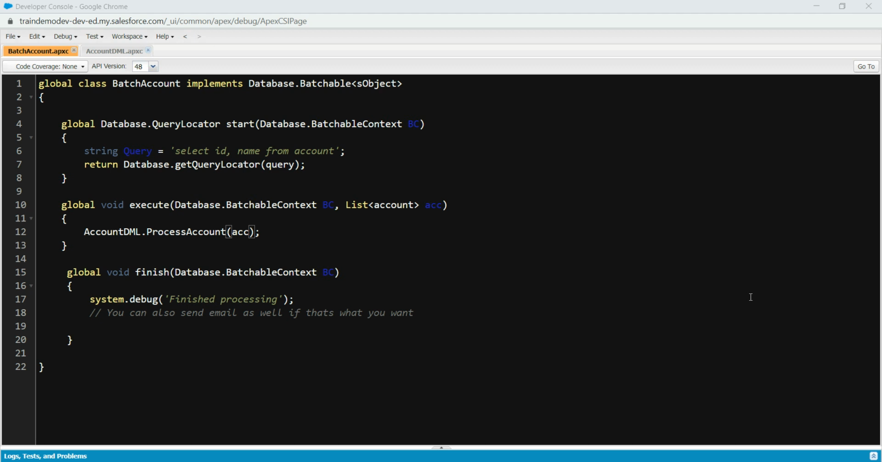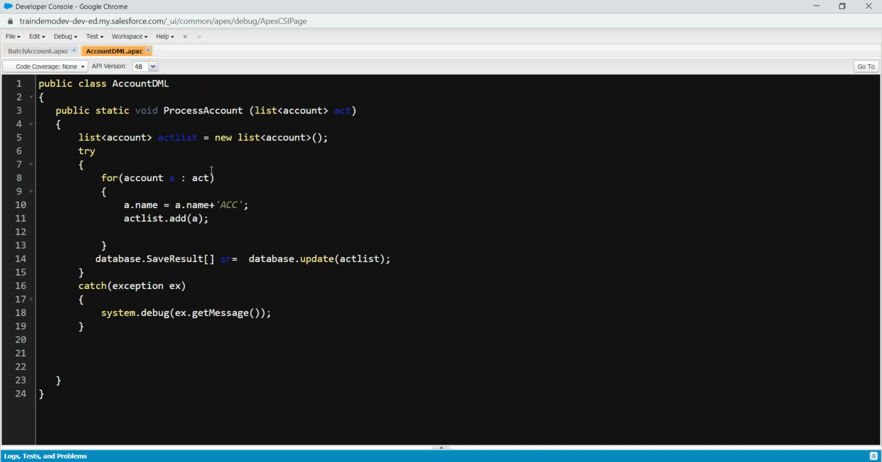In our case, it's a very simple batch. It's not doing anything fancy. We are querying all the accounts in the system. It's a dummy org. Then I'm using this Account.processAccount method, which basically appends the account name with ACC. That's all it's doing. I know it doesn't seem like a good example, which is why I gave you a real-life scenario of timesheets.